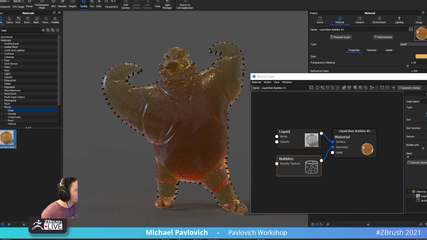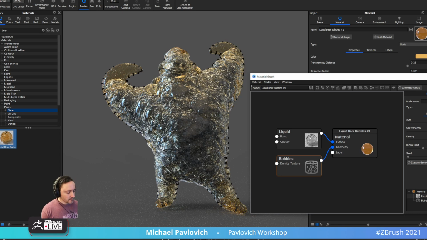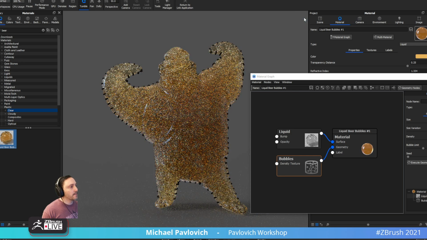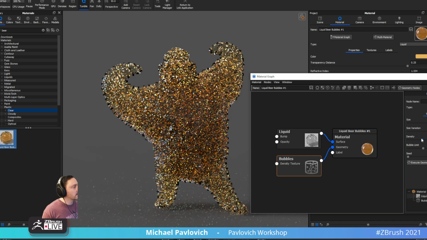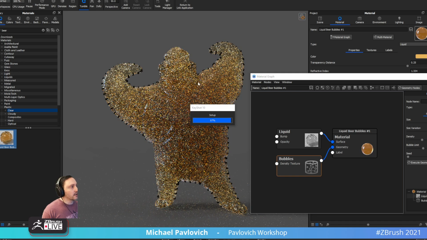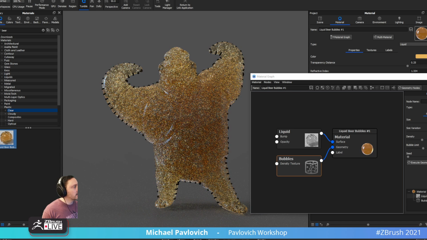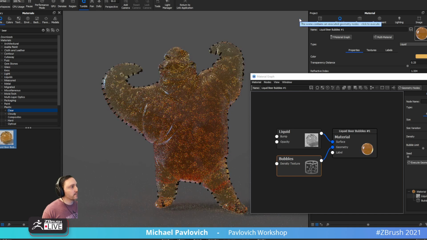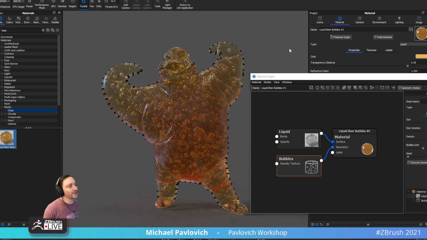Let me see size. Execute. And ZBrush scale isn't exactly, let's say 0.1, I don't know. Oh boy, that's big. 0.01. Okay, good. And then density down. So now we're getting size variation and density can go way down maybe. There we go. So now we've got some bubbles floating through our beer guy.